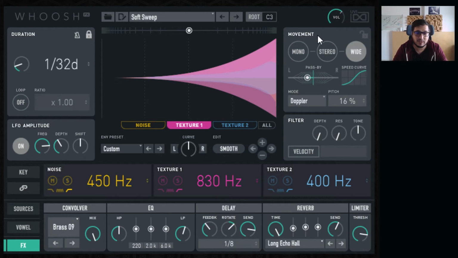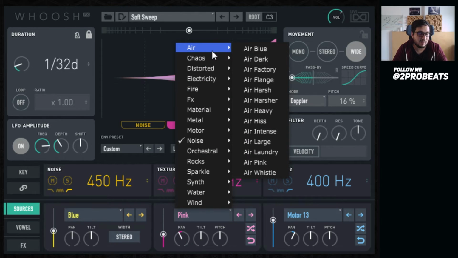And we have a cool little feature here called movement. You have mono, stereo, wide. Then you have a pass by, so it's moving from the left to the right or vice versa. Then we have our 3 sources, and you have a lot of options for those sources.